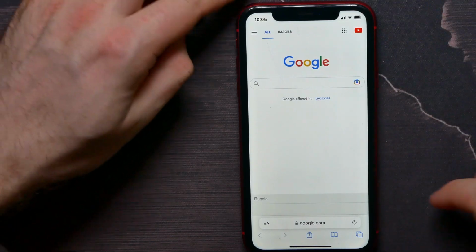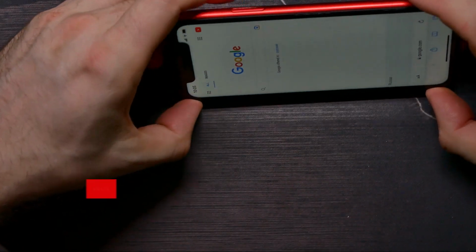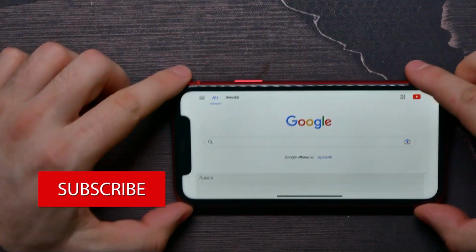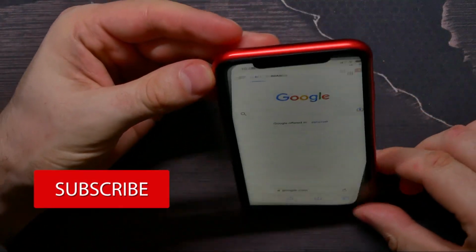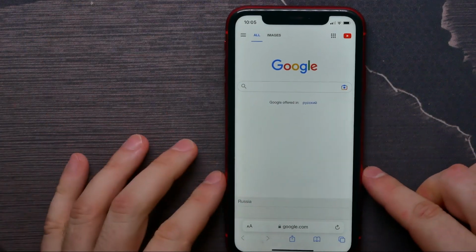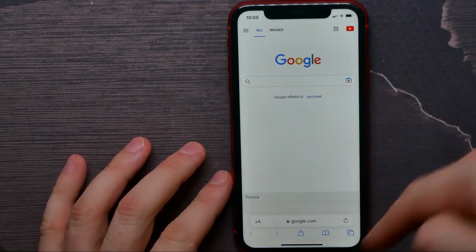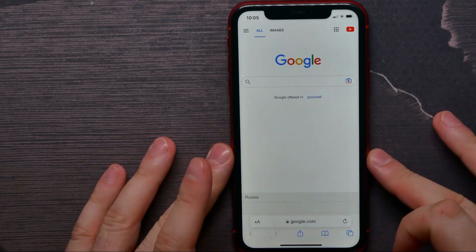If you open up some app and if you rotate your device, you see that now the app rotates to horizontal, and I can rotate my device back again, and the app rotates to portrait mode as well.